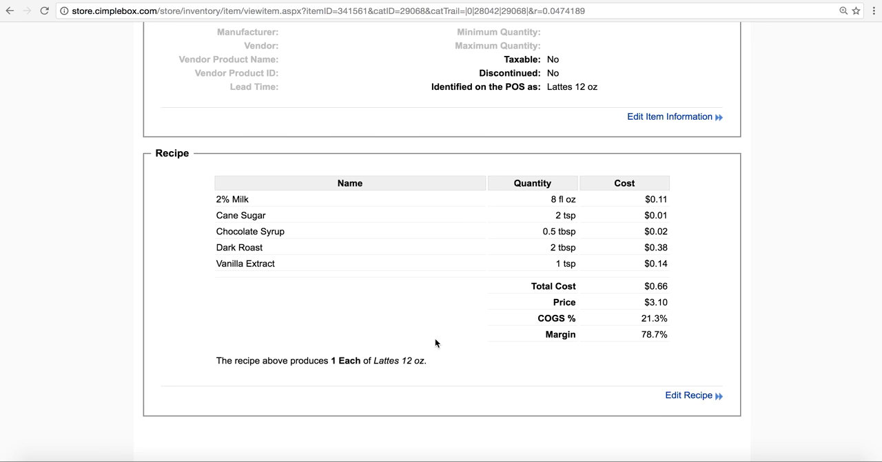As you can see, in this particular latte, we use 8 ounces of 2% milk, 2 teaspoons of cane sugar, 1/2 teaspoon of chocolate syrup, 2 tablespoons of dark roast, which is our coffee beans, and 1 teaspoon of vanilla extract. You can also see the cost for each item in this recipe to see what the total cost of this item actually is, and then the price you sell it at the point of sale. Your profit margin here in this example is 78%.